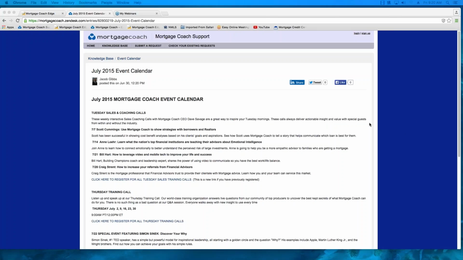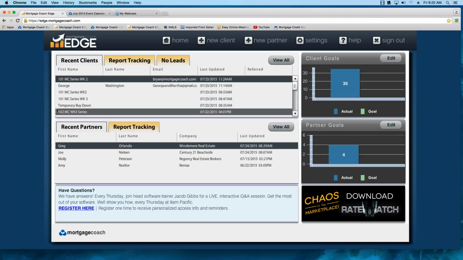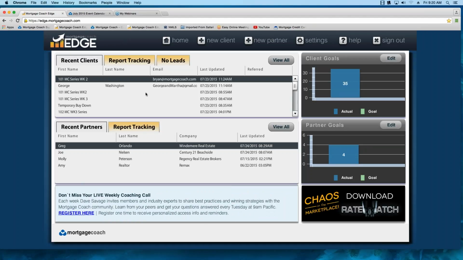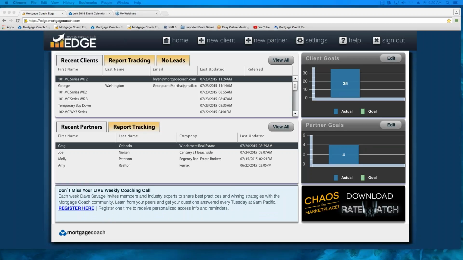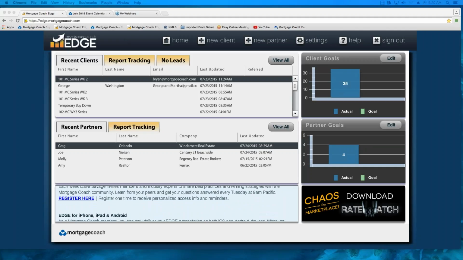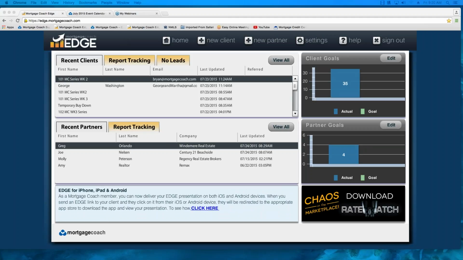All right, let's go ahead and get started. Once you're in, this is the dashboard that you should be seeing. As you're looking at it, I'm going to draw your attention to two areas. You're going to want to be working in today's presentation in what we call the client area. You can see up here at the top where the cursor is pointing to recent clients.